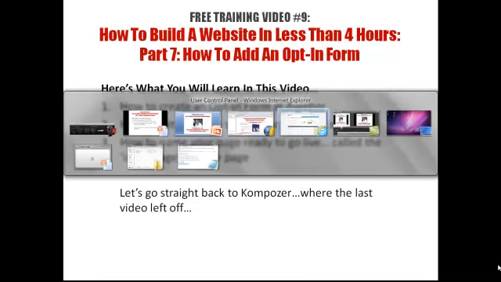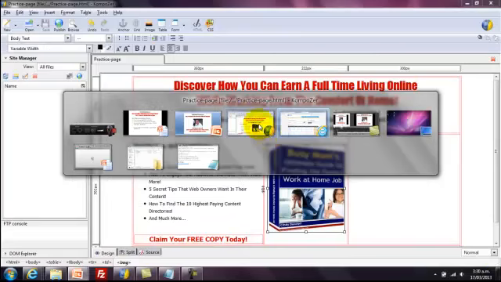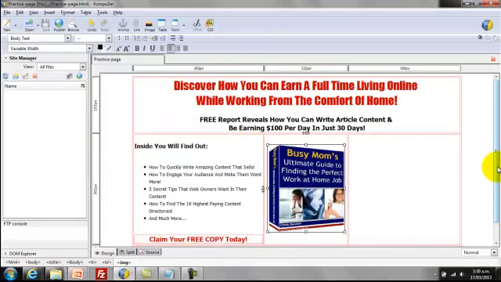Alright, so let's go back there. Oops, right there. So this is where we got to last time, okay? We got our headline, sub-headline in, we got our bullet points with the benefits in them, and we put in our call to action here. Then we added an image in the middle. Now, right over here, we're going to go over to Aweber and get our Aweber form code, okay? And then we're just about done.